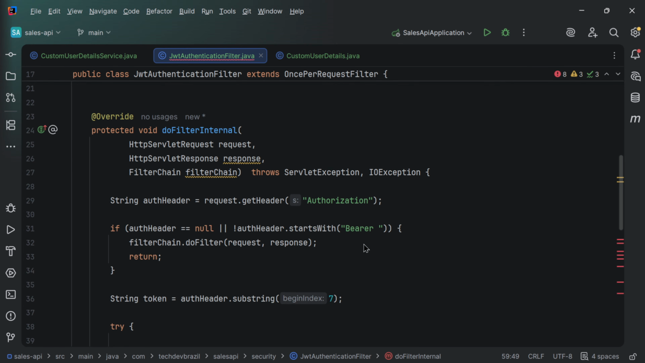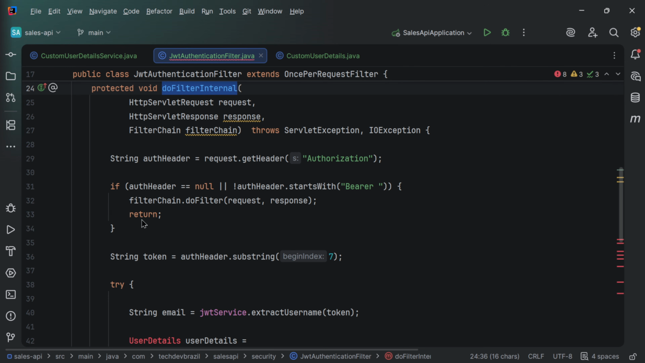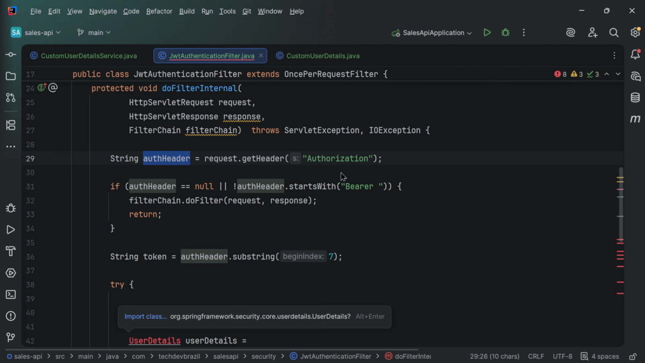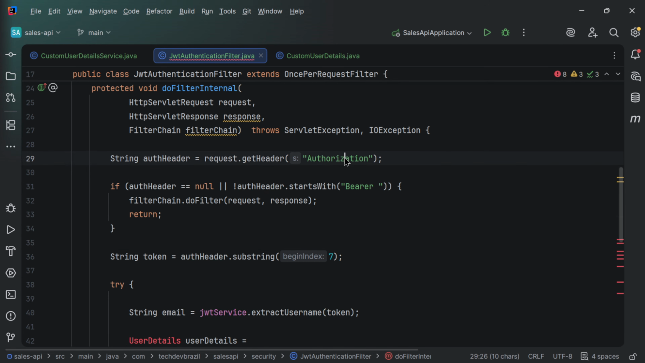So first, this method will be executed on every single request, and the first thing we need to do is get the auth headers, which means that every time we send a request to our REST API, we need to send in our header an authorization. What is the authorization? It's a header saying that we are embedding inside the request the bearer token, the JWT token, for our authentication. And for that, we are trying to get the authorization header.